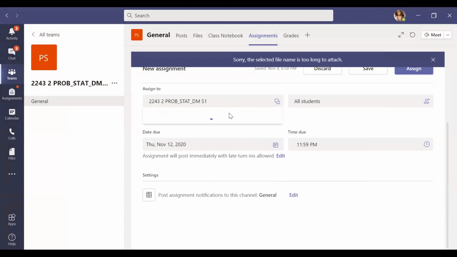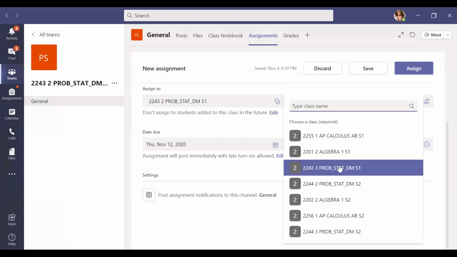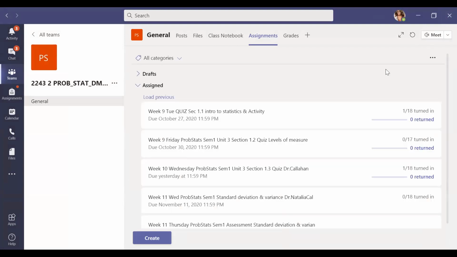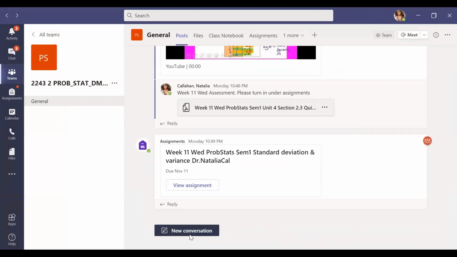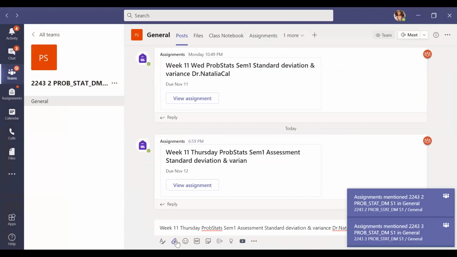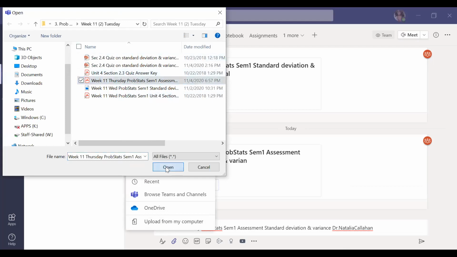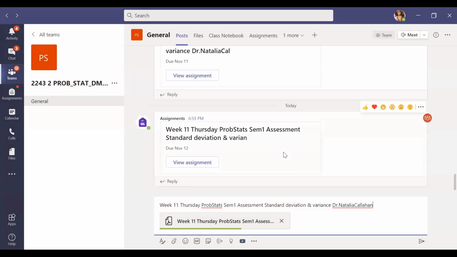And I am going to add it to another class because I have 2 prob and stats classes. And then let's just go ahead and assign. And that should pop up eventually. So if you go back to here, you will eventually have that. I'm just going to go ahead and put that right here. And I'm going to also attach it for you guys, so that way it's already ready to go. Upload the files. And there you have it.